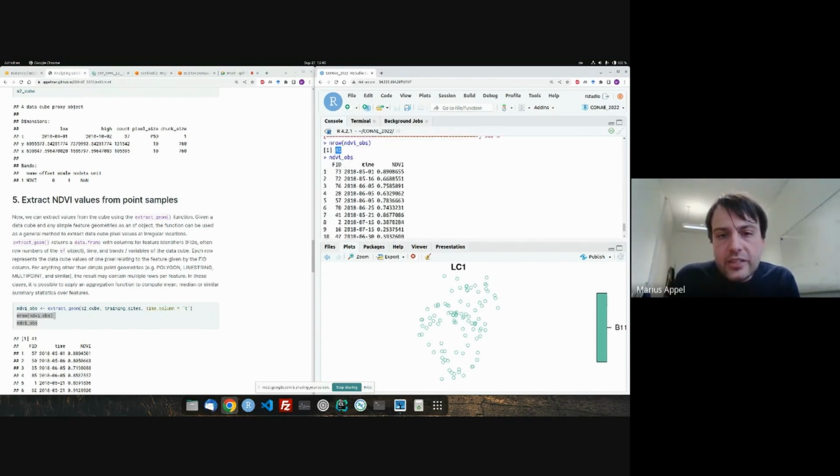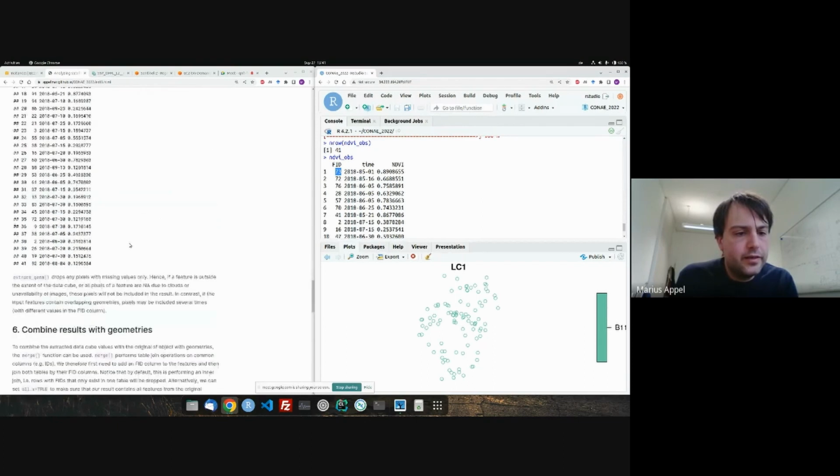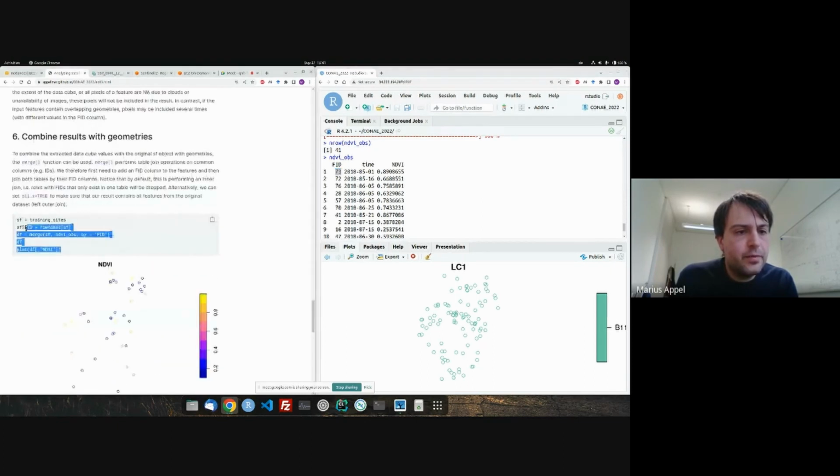frame which has a time column and the NDVI value from the data cube, and this column feature ID, which is the row number of the original SF object. That can be used to combine the data frame that comes out with the original spatial data set. That's what we do as the next step.